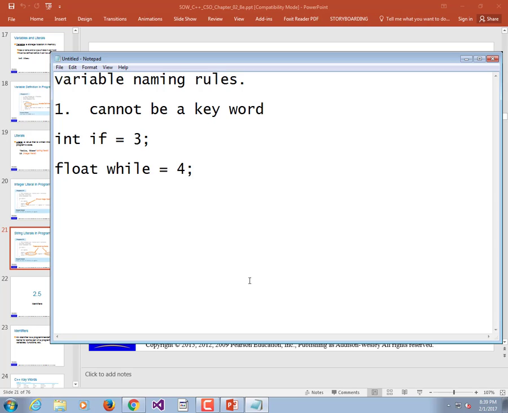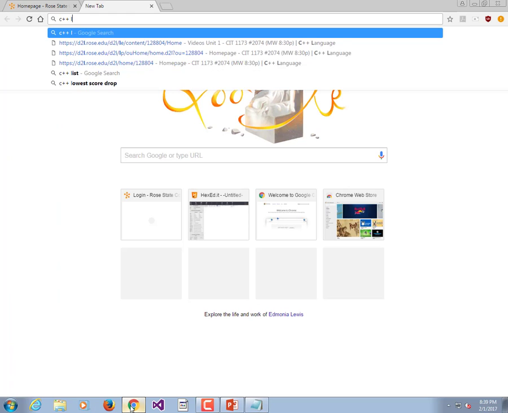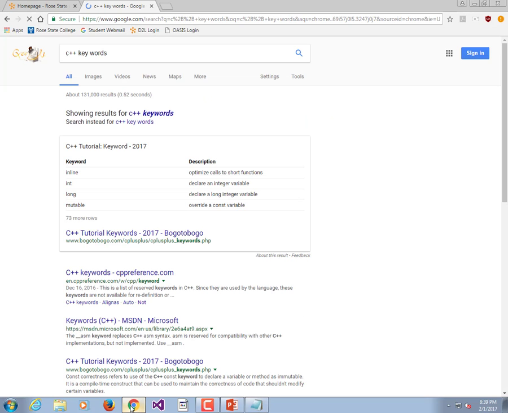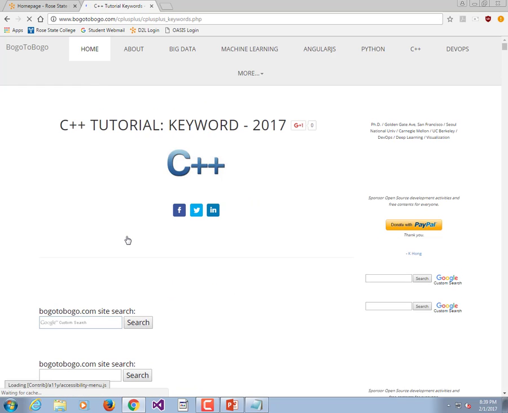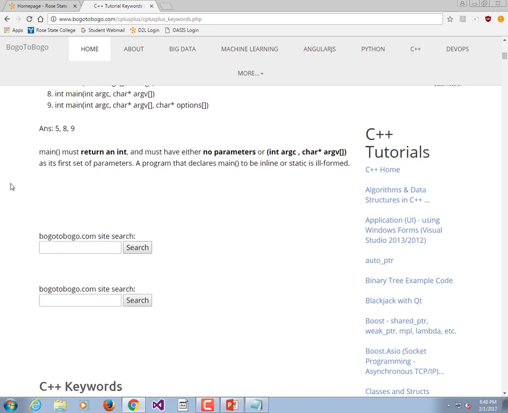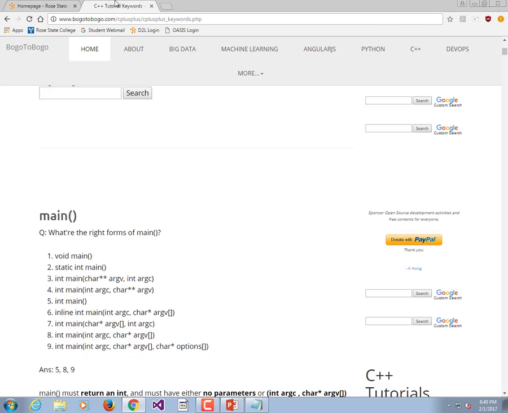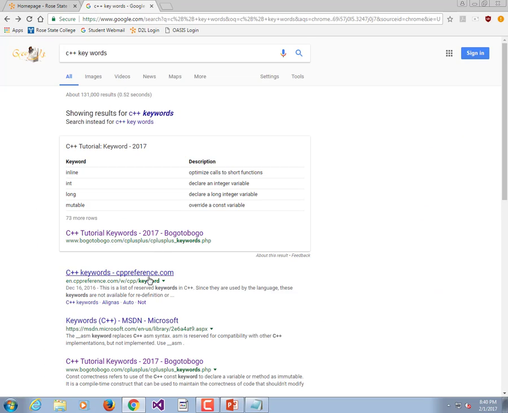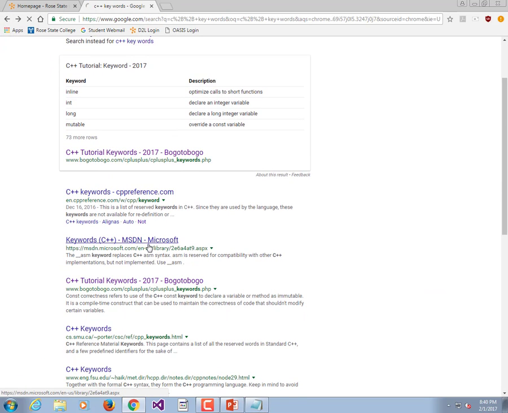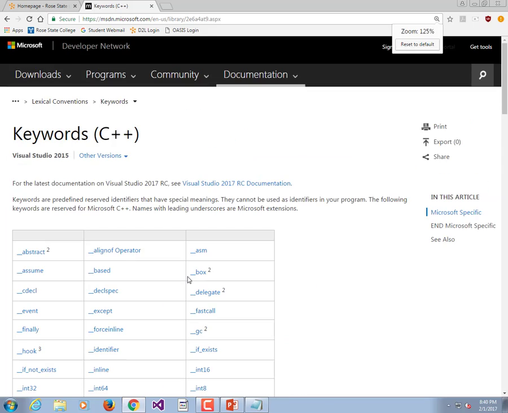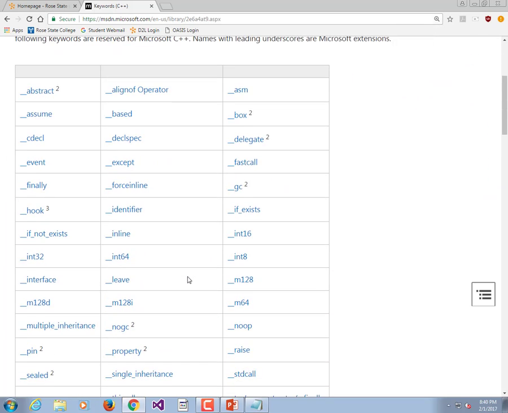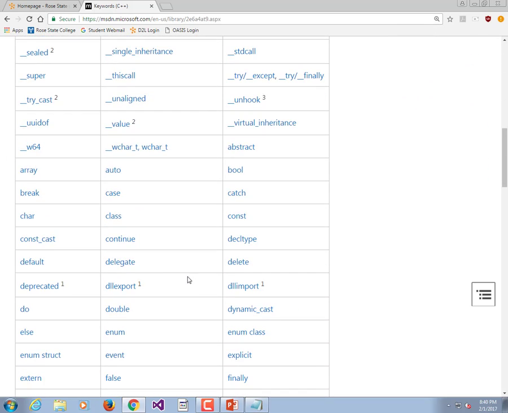There are some keywords that may be more tempting to use than others. Let's find a list of C++ keywords. Really? No. Take one more stab at it. There's a whole bunch of keywords, way more than we're going to cover.